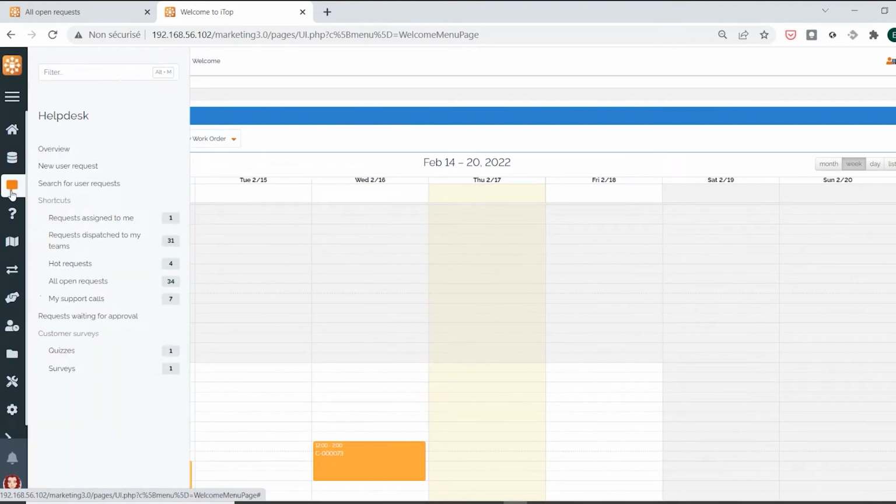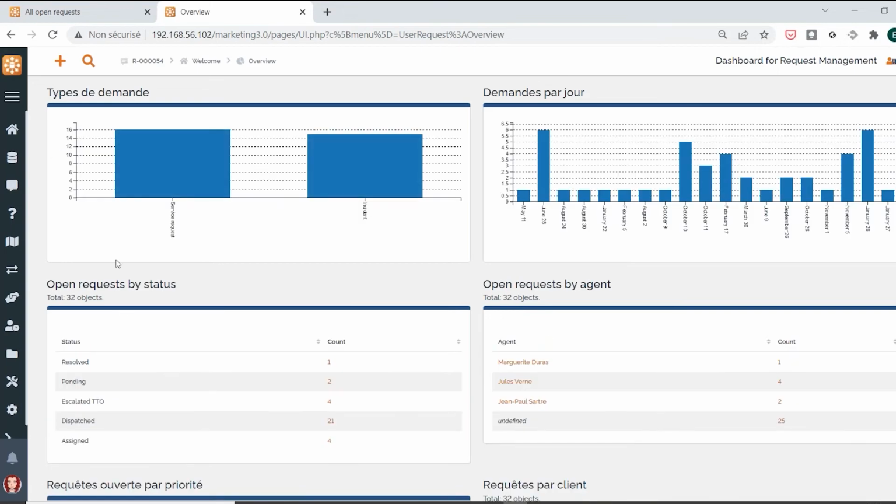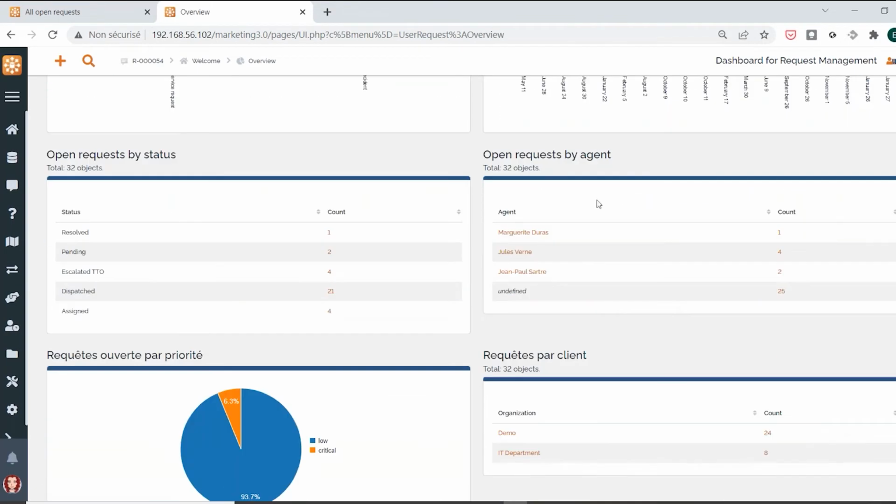You have dashboards internally in iTop if you want as well to follow up. So here I have the requests of the coming days, the open requests by agent, and so on. So that's very useful to follow up what's happening in your service desk.